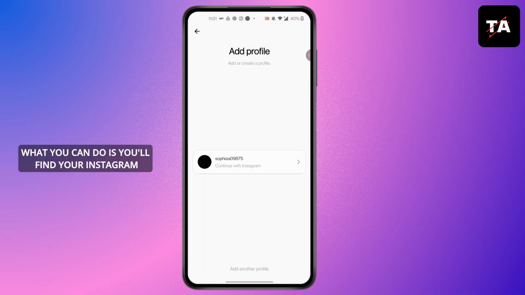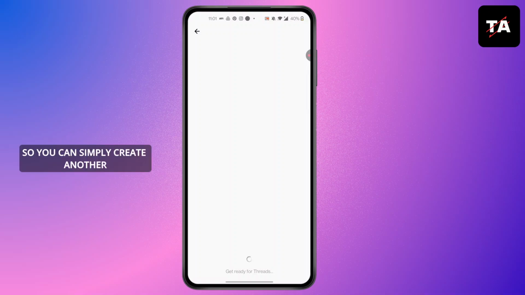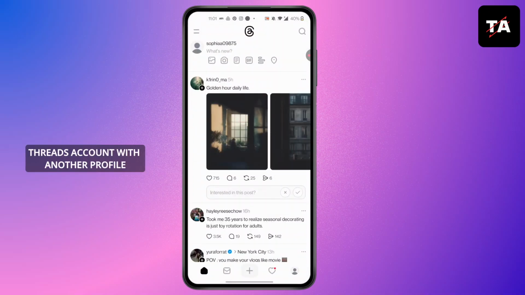What you can do is you'll find your Instagram here. Click on Continue with Instagram, and it will create a new profile. So you can simply create another Threads account with another profile. And this is how to switch Threads account to another Instagram account.